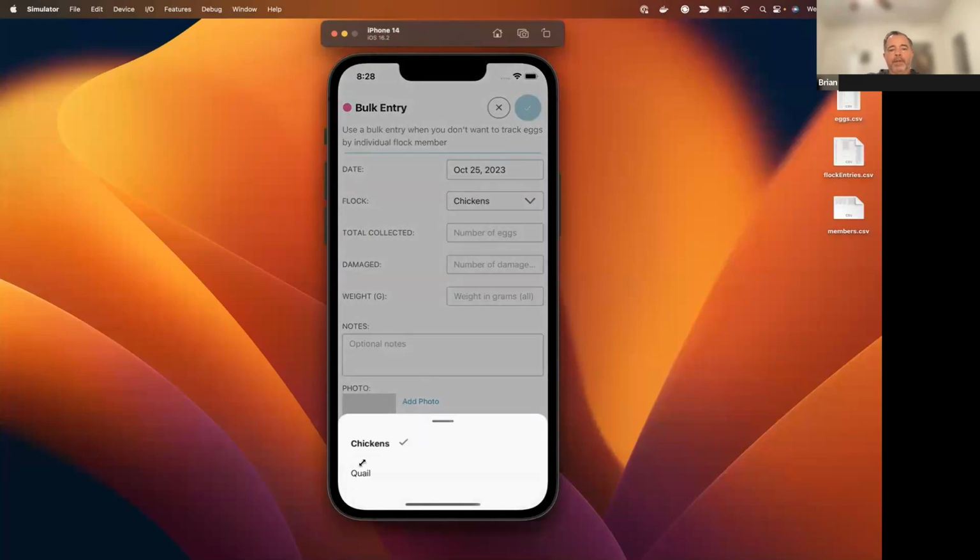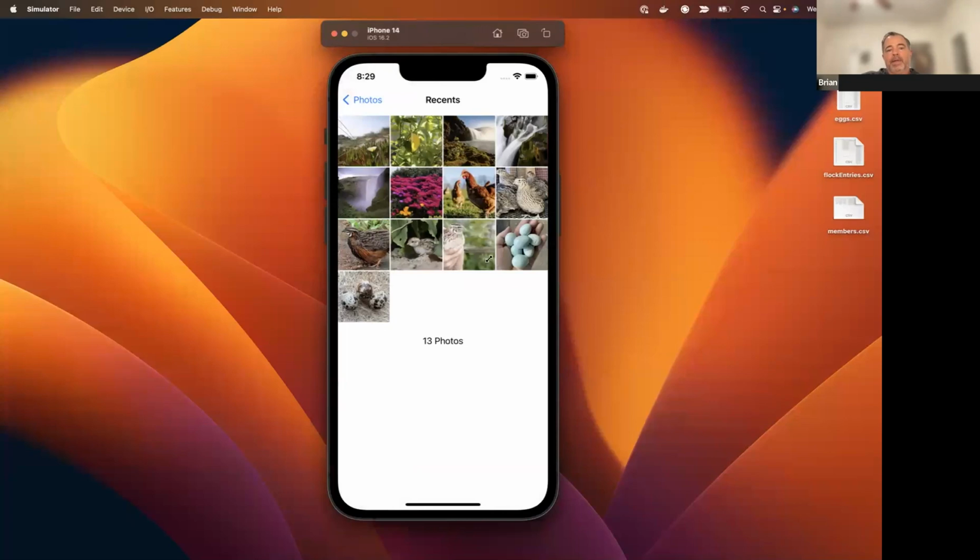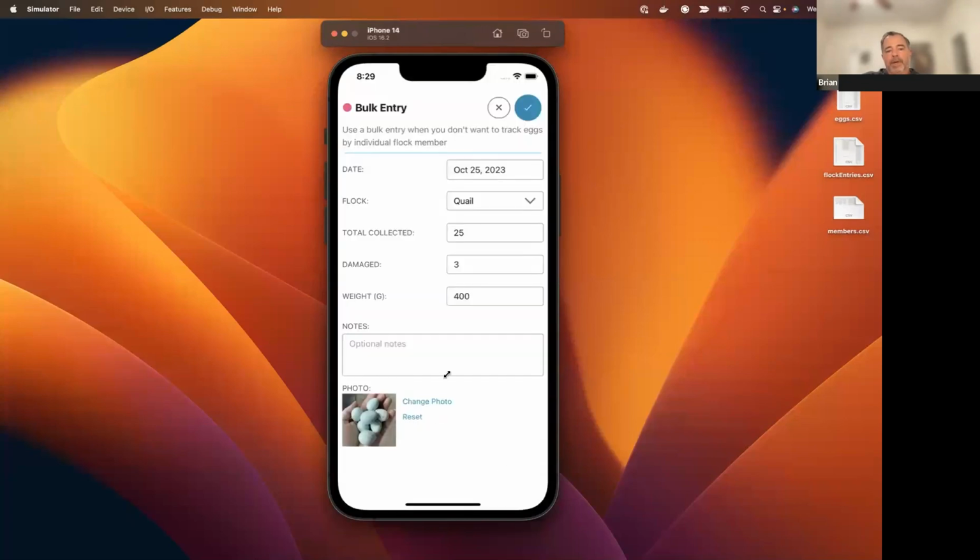So I'm going to switch it to quail. And let's say I had 25 eggs and maybe I found 3 damaged eggs. And then if you want, you could just take the whole basket. If you have a gram scale, just weigh the whole basket. I assume quail eggs are probably really small, so maybe the whole basket weighs 400 grams. And then if you wanted, you could add a photo. I have users who literally put a photo of every single collection they do. So let's just say you add a photo because that day was really special in some way.